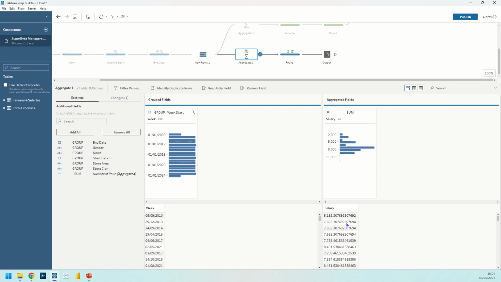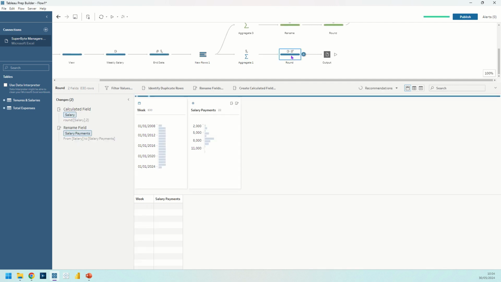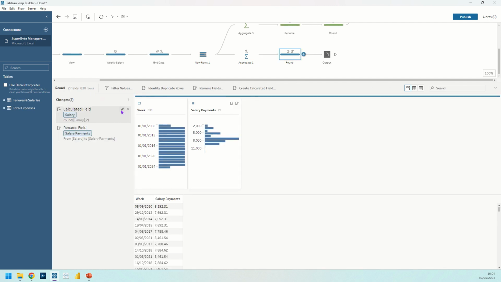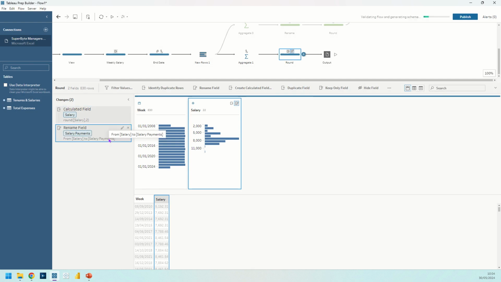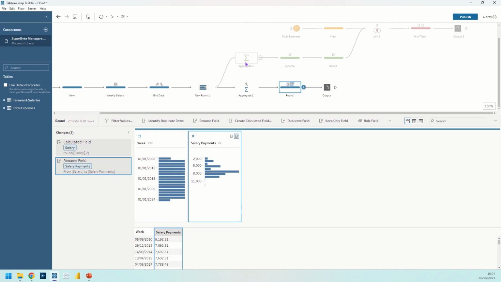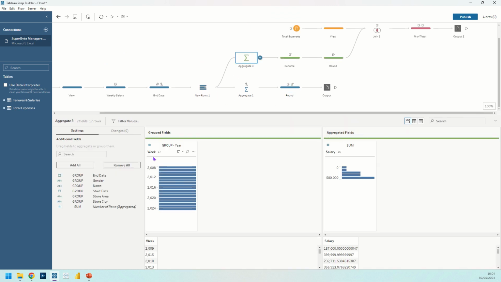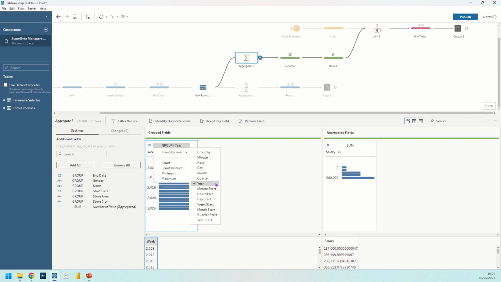And then this is looking a little bit messy, so we'll just round the salary to clean that up a little bit. So round the salary to 2 decimal places, and then rename that field to be salary payments there. Lovely. So that's the first output. For the second output, we want to do a similar thing for that week field. We want to group it at the year level, so that we're getting only 17 rows back and just summing up the total salaries there.